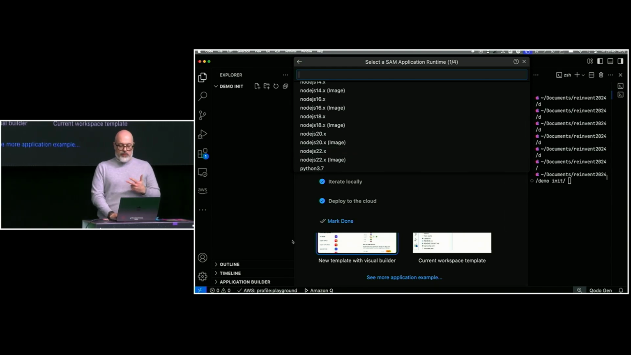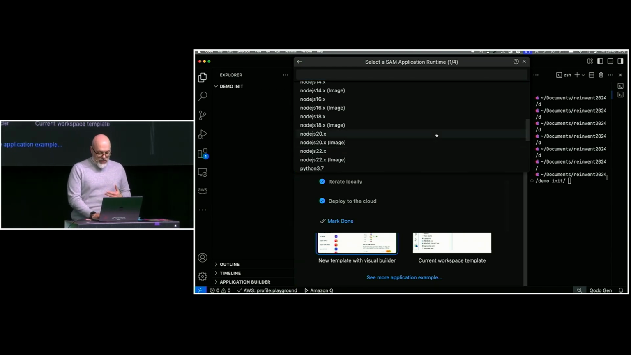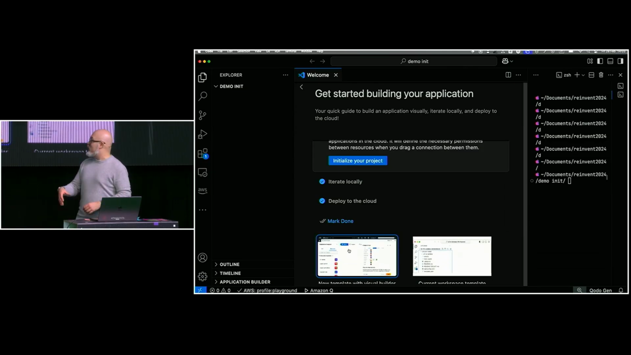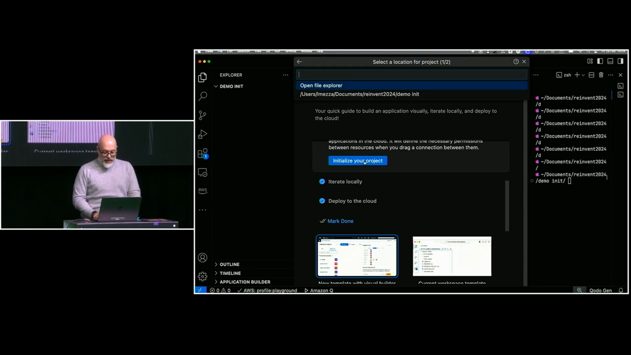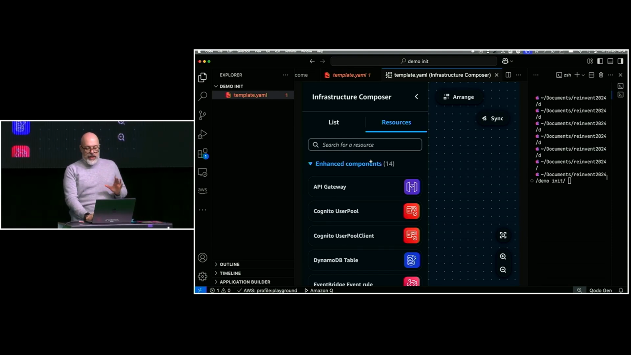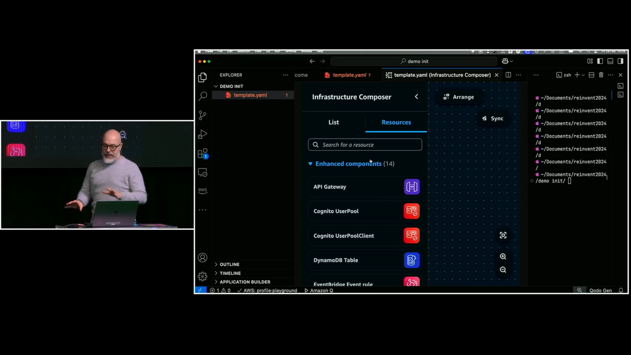But there is a third thing that we integrated inside this system. That is this visual builder. Now, you cannot see very well because it's here at the bottom, because I have the screen magnified quite a lot. But when I select this and say initialize project, it's asking me where I want to start. So I have an empty folder, this demo init, that basically didn't have any file. But now, as you can see, there is a file called template YAML that was created by the Infrastructure Composer the moment that I click into that.